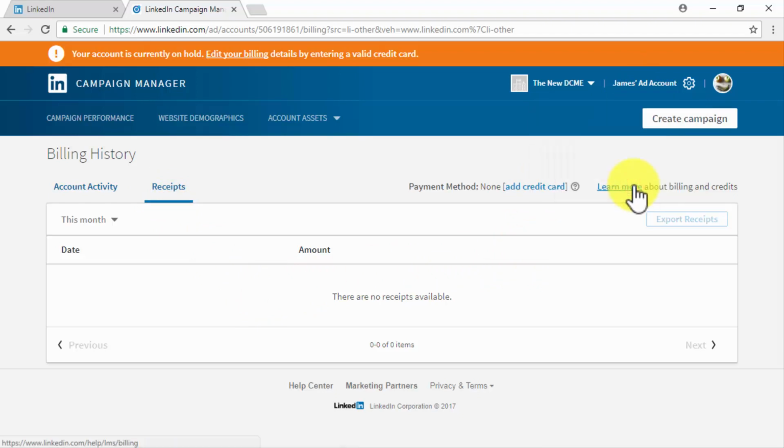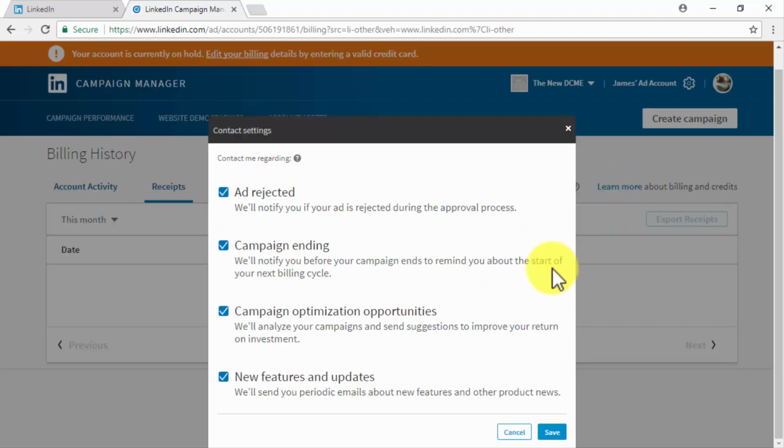Lastly, on the Settings menu is the Contact Settings option. By clicking on this option, you will be able to select or deselect what type of notifications you would like to be contacted about through your primary email address.